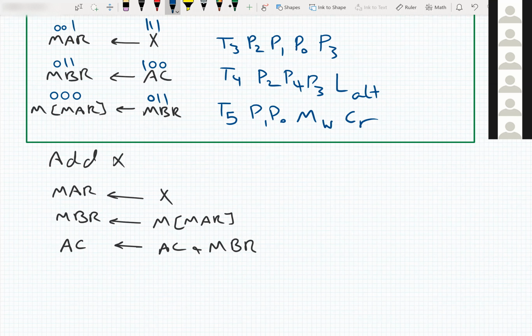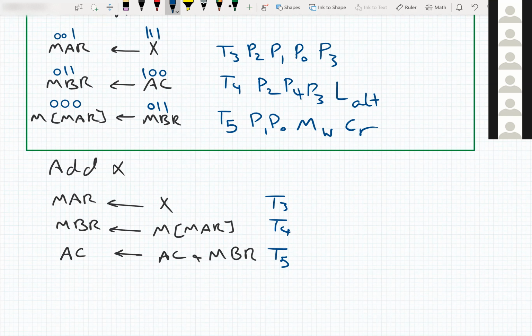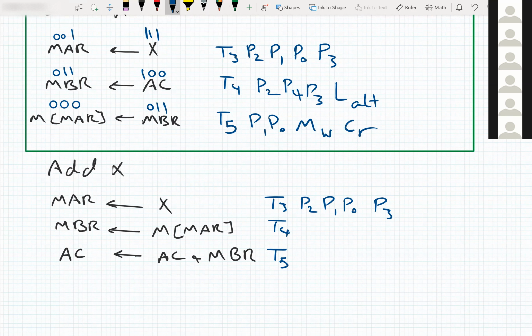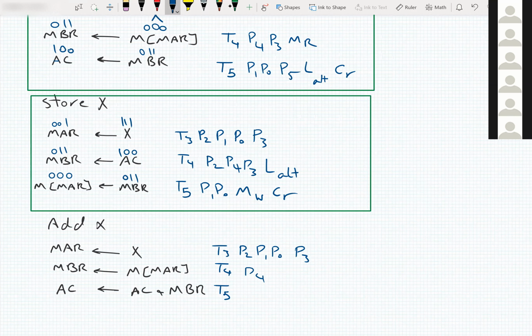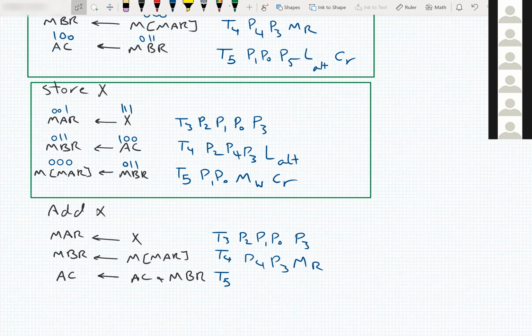So again, T3, T4, T5. The first one is exactly the same as the previous one, which is P2, P1, P0, P3. The second micro operation is the same as the second micro instruction for load instruction. So it is P4, P3, MR. Okay, and the last one, we want to add 2 numbers and put it in the accumulator.